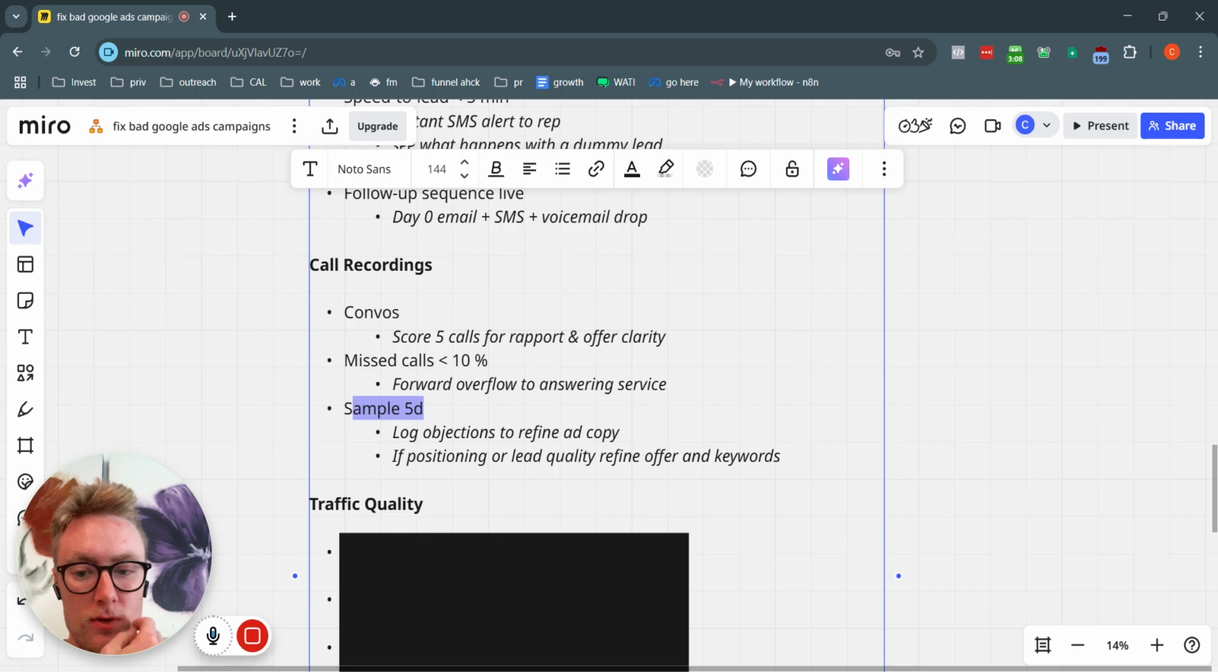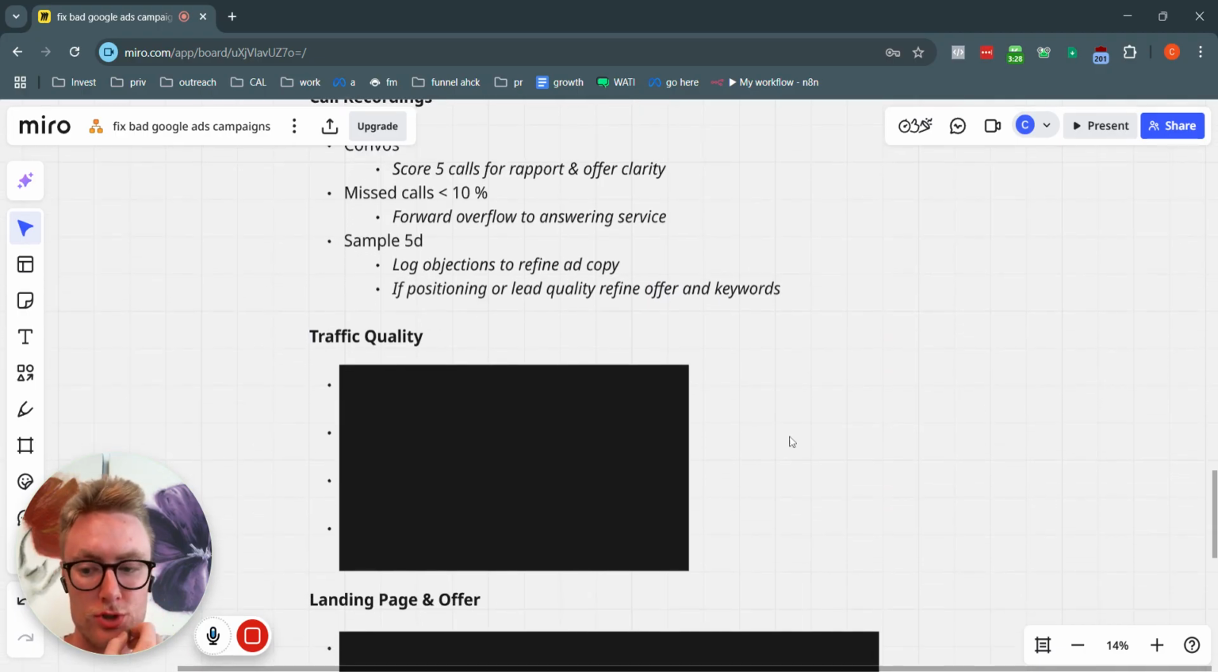Next thing, sample it over 5 days. You should log the objections to refine your copy. If possible, if you can download the call recordings, get them transcribed, throw them into GPT, get it to list out objections, things they like too, so that you can change your positioning and your lead quality. And you can also refine the offer and the keywords you're doing too, just the overall strategy.